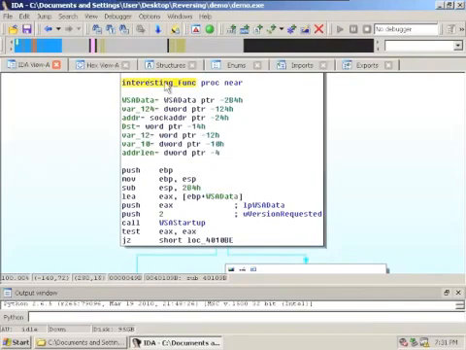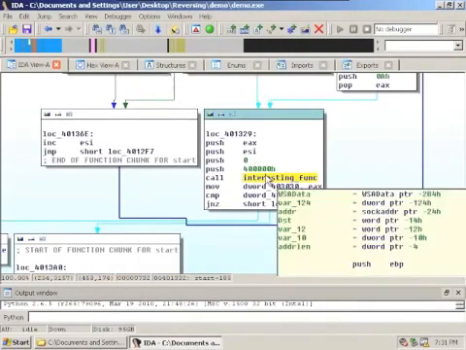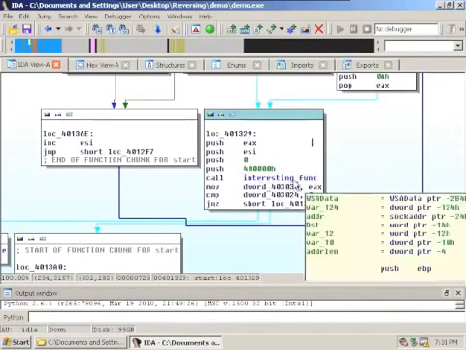So now that we've renamed the function, I'm going to press Control X again to see the cross references, and I see that it's being called here, and it's actually being called from a function called start. This function is called start because that is the entry point of the executable. So IDA knew that that was the entry point and named it start, and then we named interesting func ourselves. So now IDA reflects this in the disassembly.